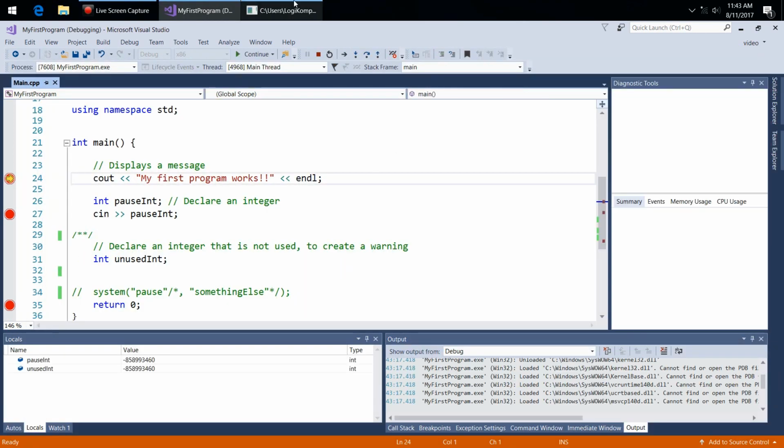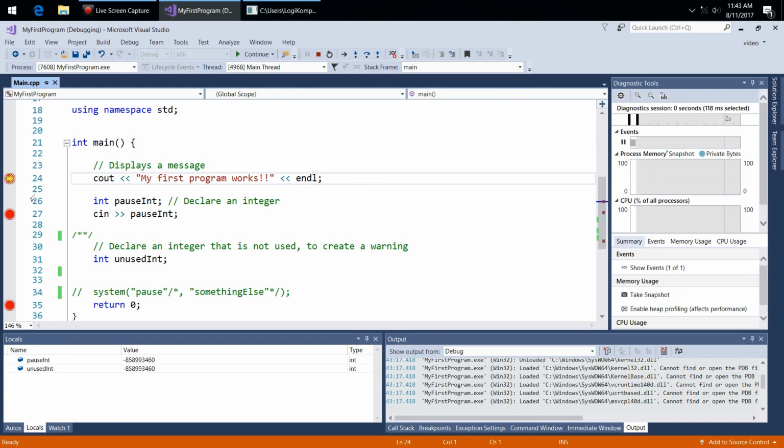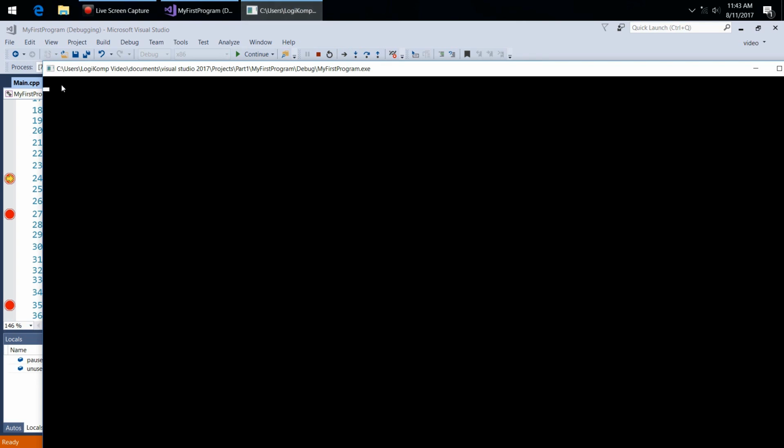And now our screen came up, but it disappeared. Now you see right here. See, that's pretty easy to see. Pretty straightforward. There's a little yellow arrow, and it says we're right here. So if you switch to the program, see, it hasn't output anything yet.